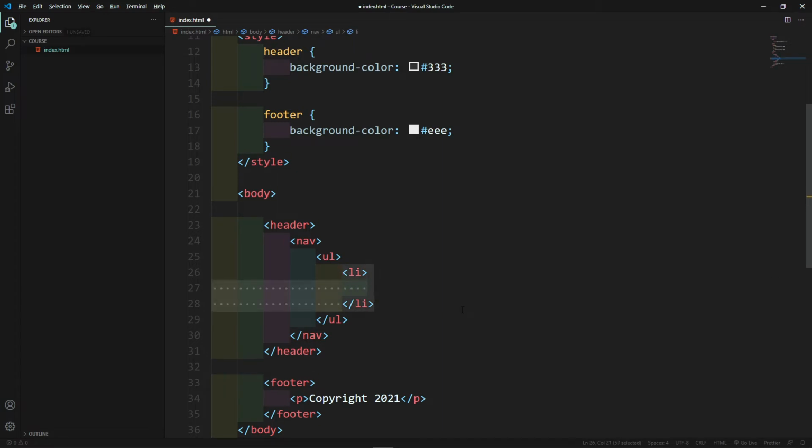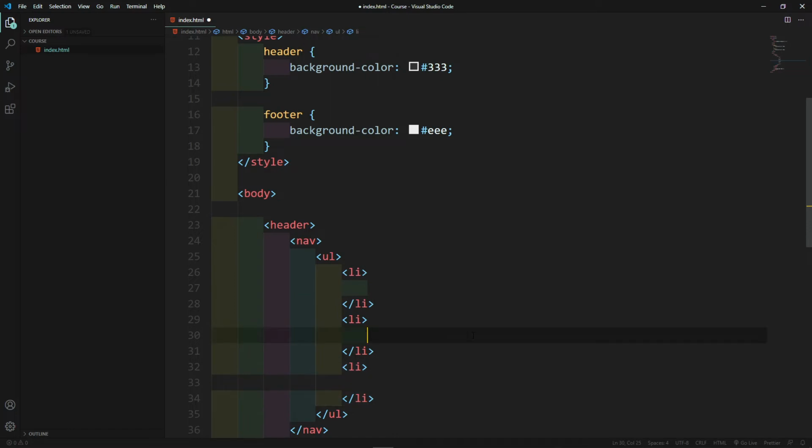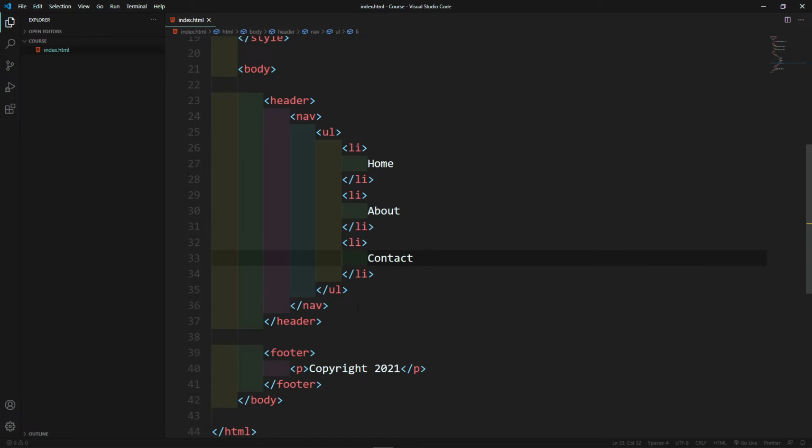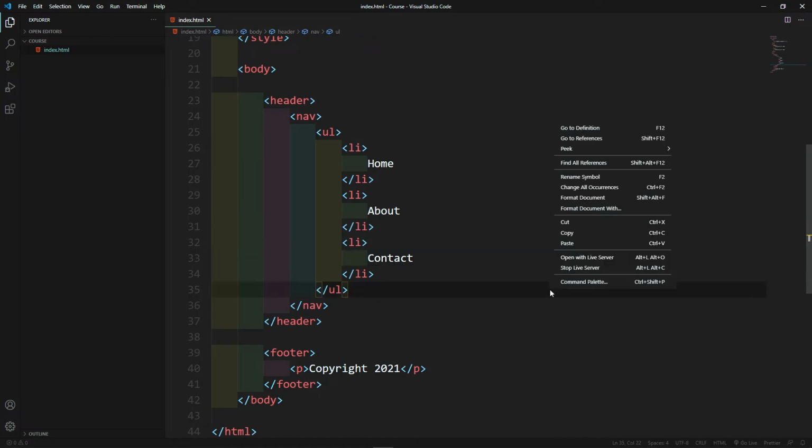Let's put just not too many, just 2. We're just going to say home. They're not going to link anywhere because we need an anchor tag to link somewhere, but I'm not going to do that, just for simplicity's sake. So it's a home, about, and contact. Let's open this quickly up in the browser and see what it looks like. Right click and we're going to say open with live server.